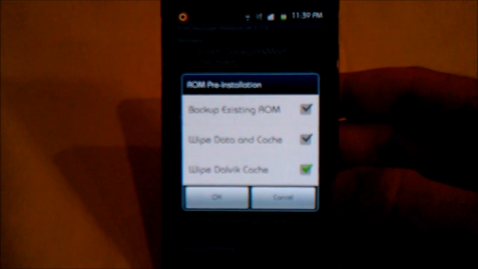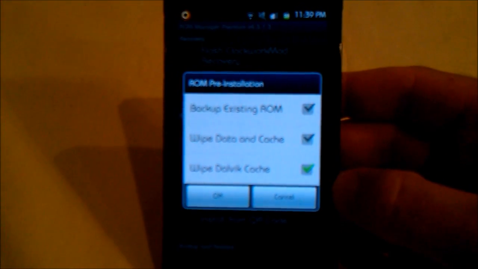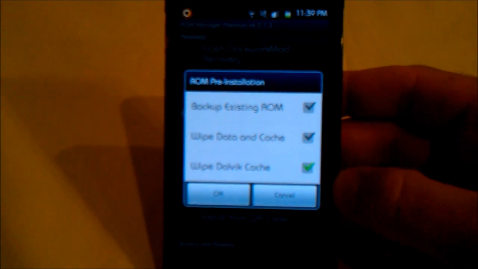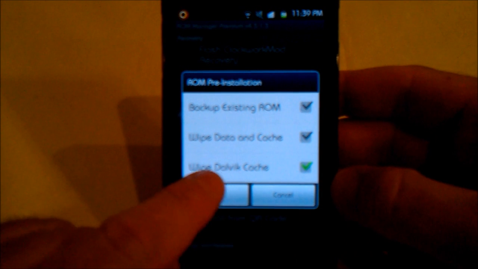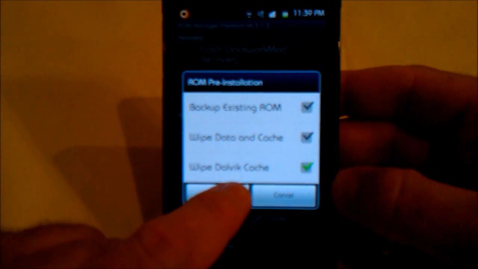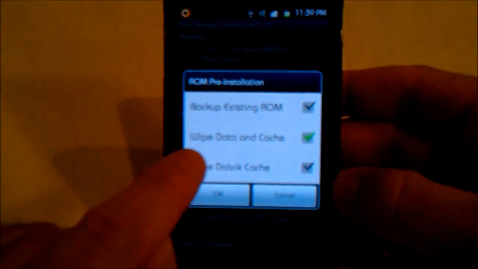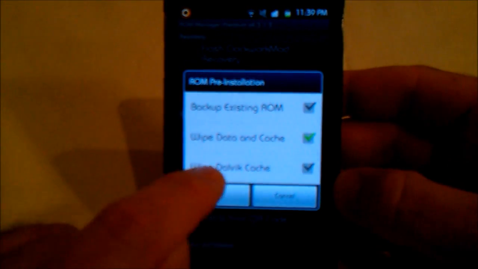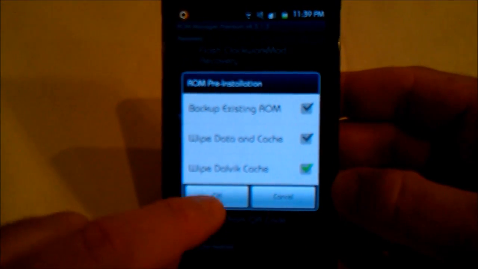Now here, if you want to have a completely clean install, you want to go ahead and check this here. It says wipe data and cache. I've already got this ROM installed, so I'm not going to do that. So you can go ahead at that point and uncheck this wipe data cache. You can uncheck that if you've checked the wipe data cache, because this is part of it. But since I'm not doing that, I'm going to go ahead and leave it checked and click OK.